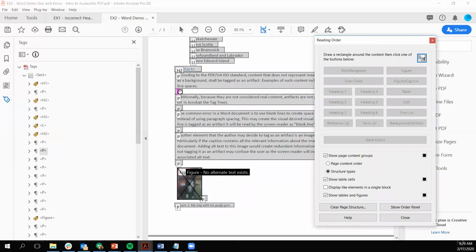So I'm going to move the Reading Order tool just to make the content a little easier to see. And this is the paragraph tag in question. I'm going to click on it. And in that Reading Order tool, I'm going to select Background Artifact. So it's currently tagged as a P, has a P tag in the tag tree. I'm selecting Background Artifact, and that removes the tag from both the Reading Order view and the tag tree.